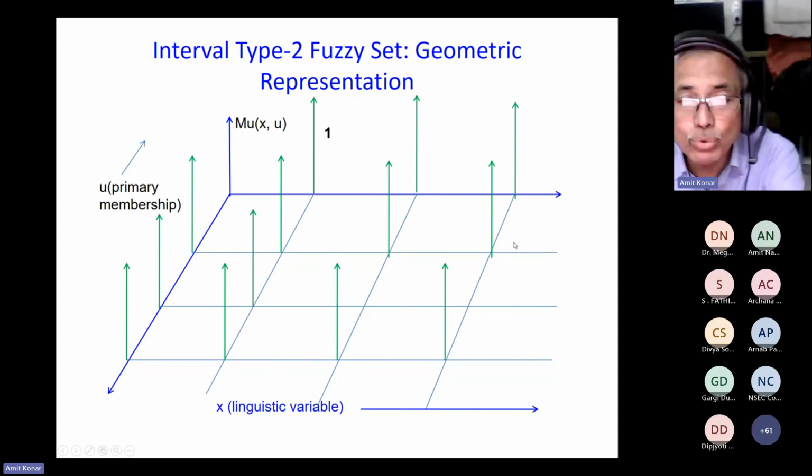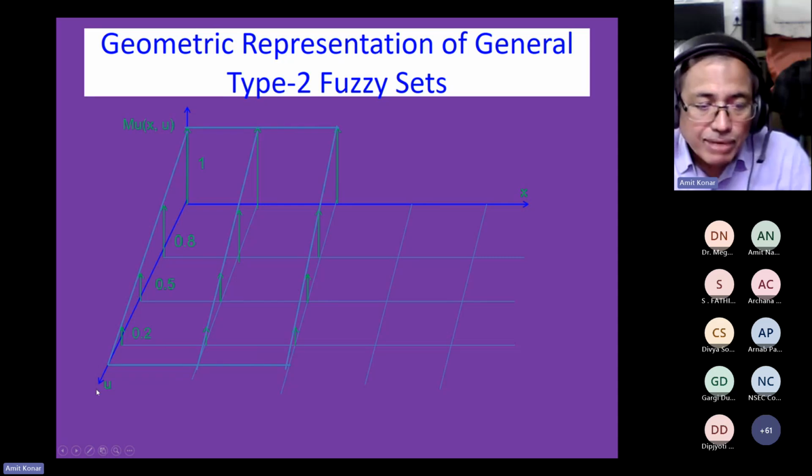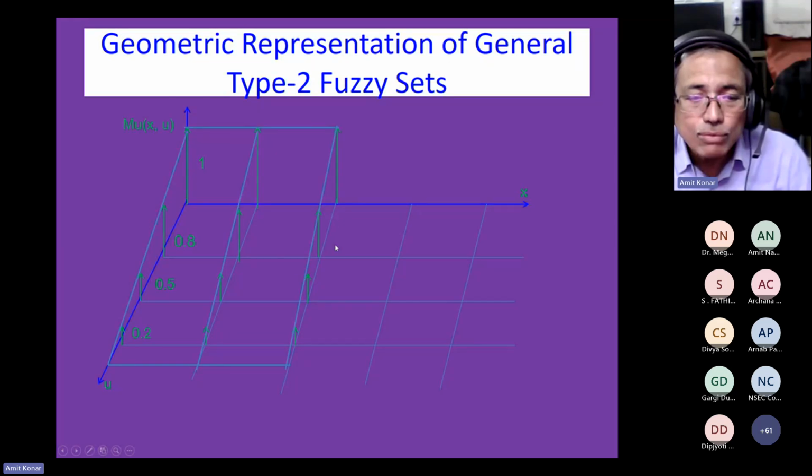But if you move to a general type 2 fuzzy set, that will be different. This is x, the linguistic variable value. This is the primary membership value u, and this is mu(x,u). See, the membership values are different: somewhere 1, somewhere 0.8. In this case, I have drawn a special case that looks like a plane, but it need not always be like this. Here I want to represent a certain thing to mean this. So it looks like a plane, where the membership values are variable.